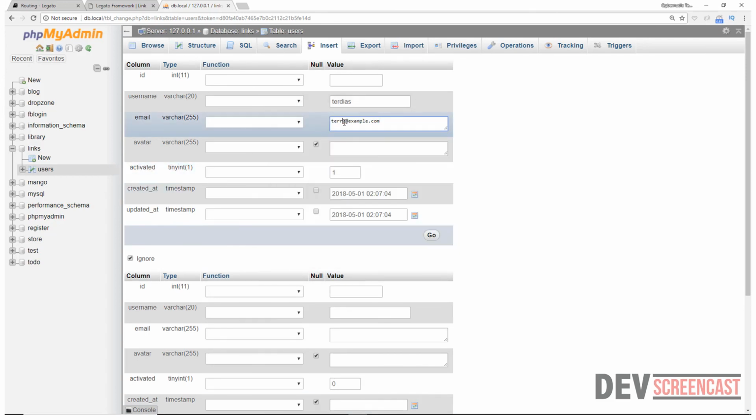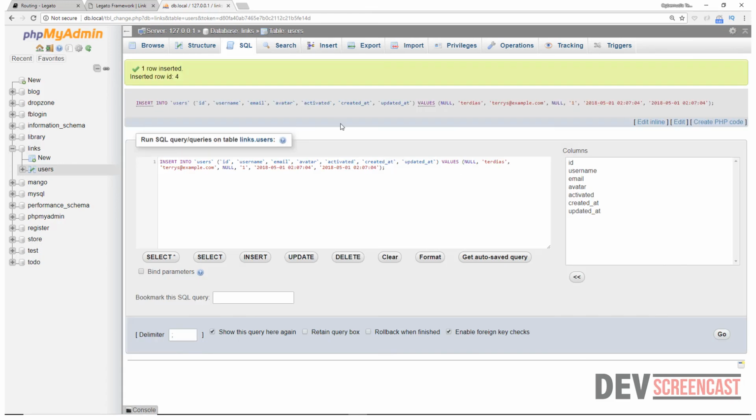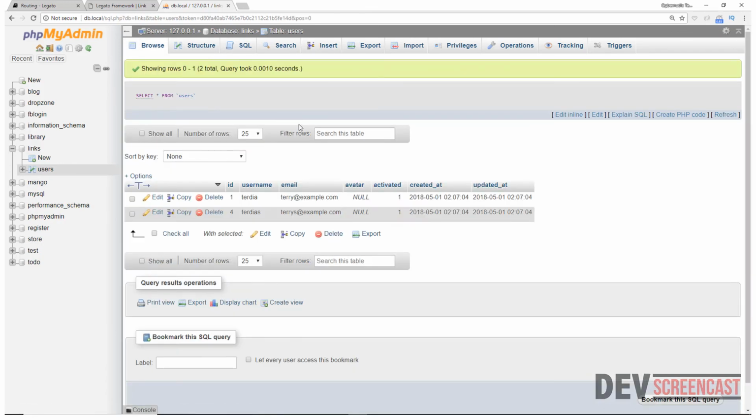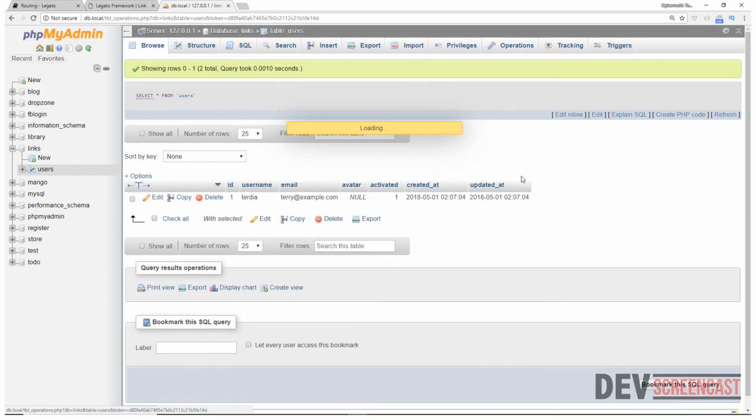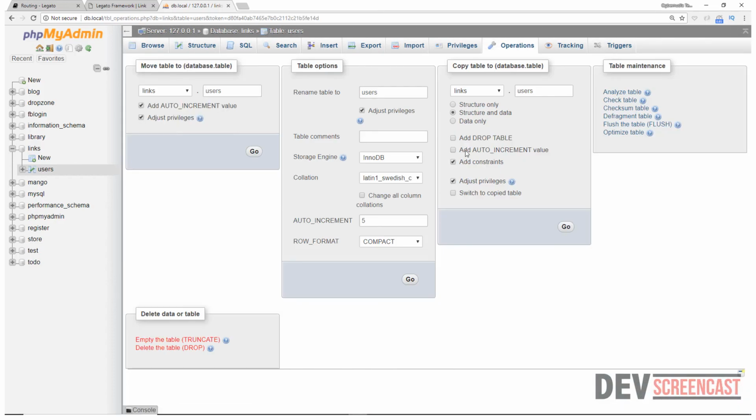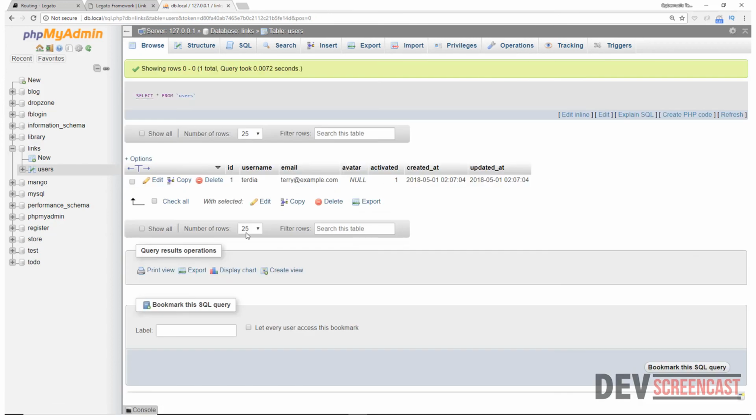So let's change this to something, TerryX. Then let's just say go. Say browse. Okay, so this is 1 and this is 4. So what I basically want to do now is just delete this and then make things all right here because I did make a mistake there. So let's set auto increment back to 1. Just click on go. All right, so now we have 1 record in our database.